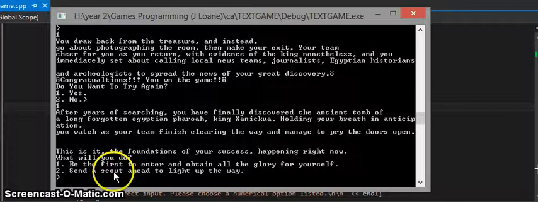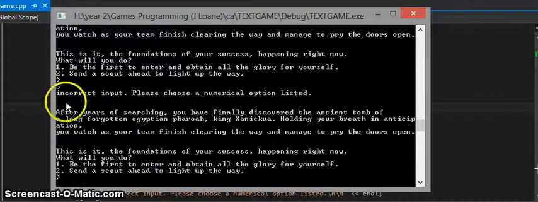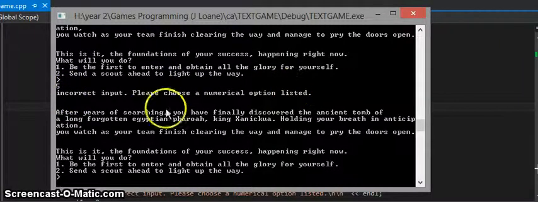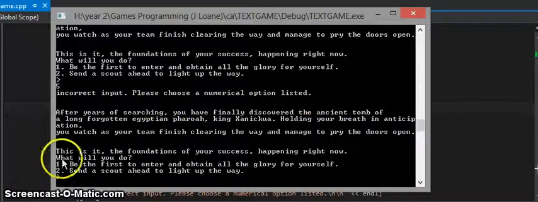There's also some error control in here, so if at any point during the options someone puts in an option that isn't an option, like this one is 1 or 2, if the user puts in 5, they'll get an incorrect input and be told to choose one of the options that's listed, and it will loop back on that question.